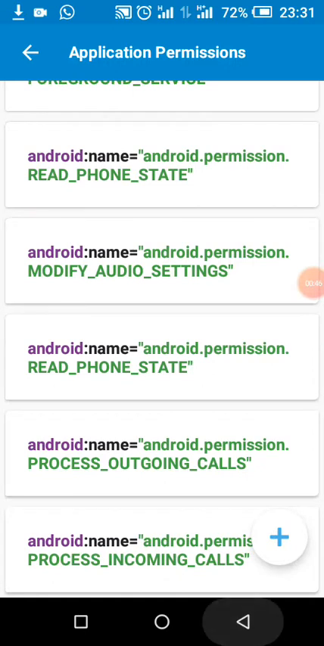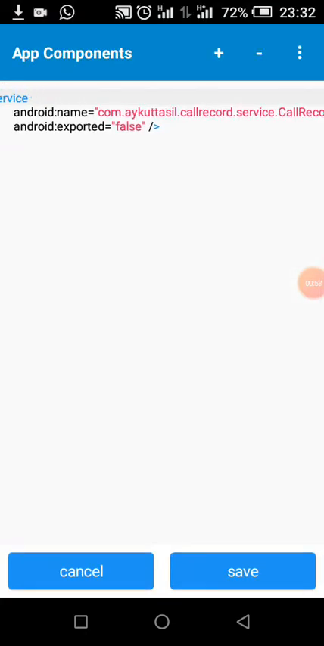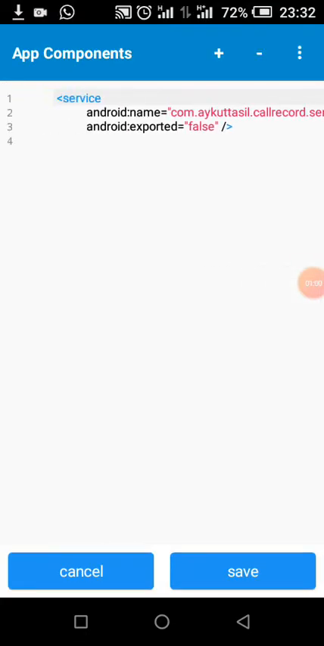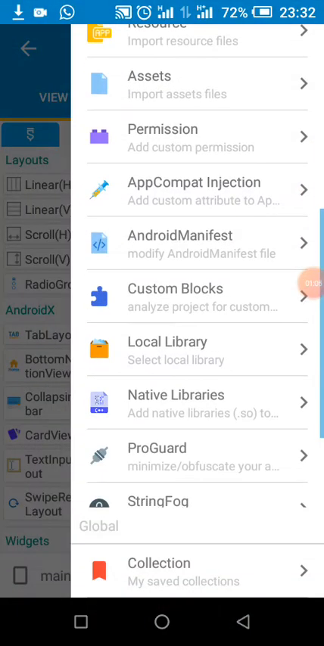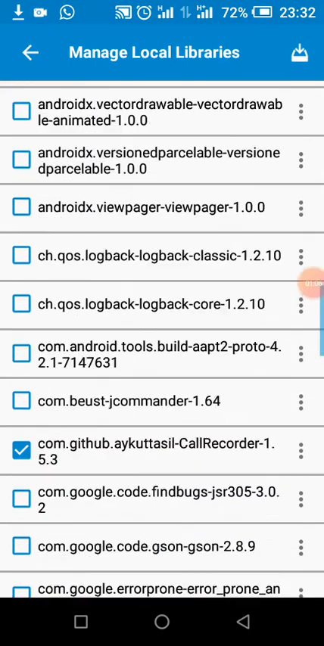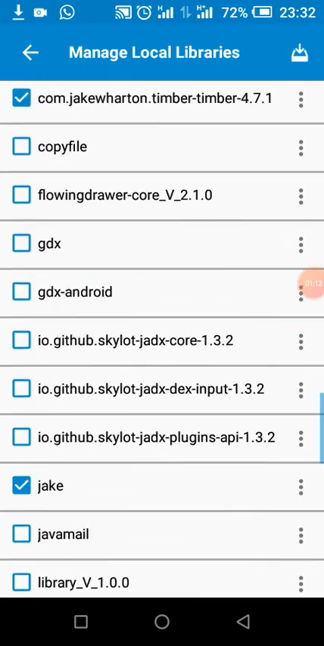On some devices it is not allowed to record calls, but it has been tested on my device and it works perfectly. Then we add this service to our manifest. These are the libraries used. So when you download the project, they are automatically added.